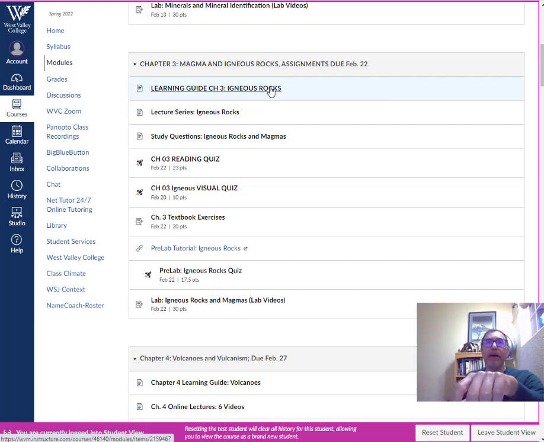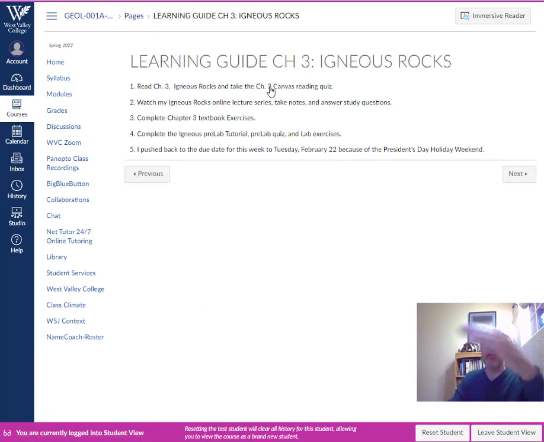So you'll see this learning guide is the checklist. You're going to read chapter 3. You're going to watch my igneous rock lecture series, take notes, and answer the study questions. There's some textbook exercises you'll be doing. Again, that's from the free open source textbook. And so I posted links to the exercise and also copies of the exercise on Canvas.